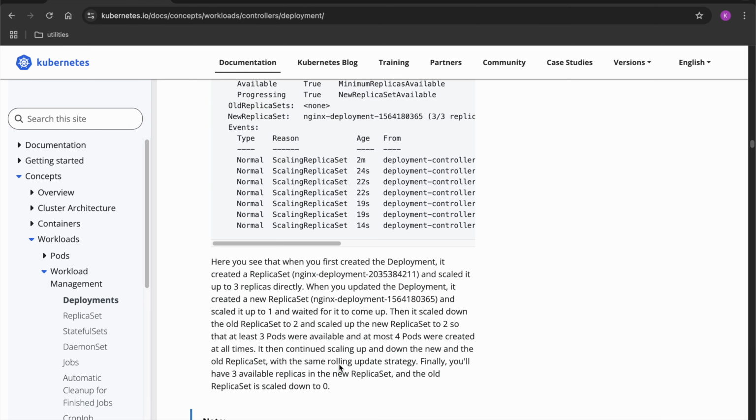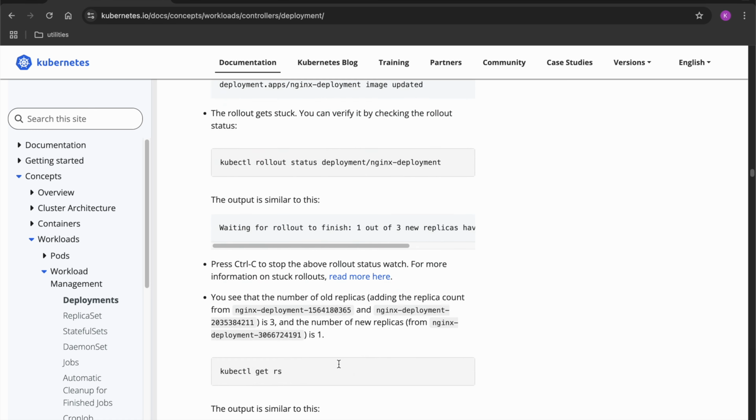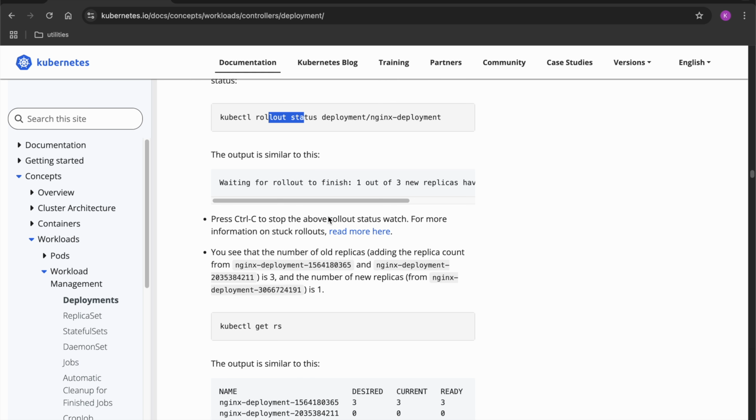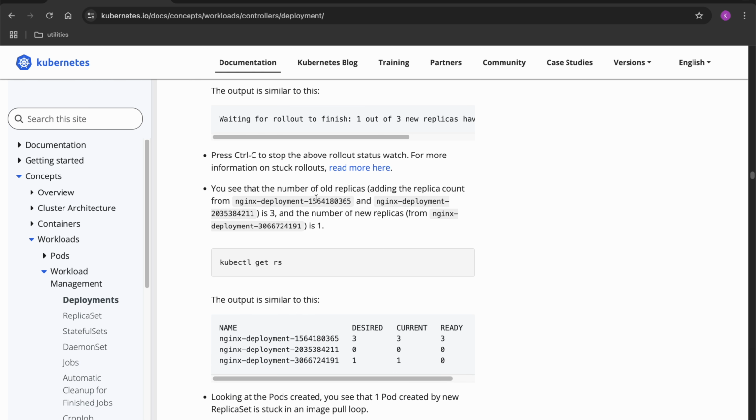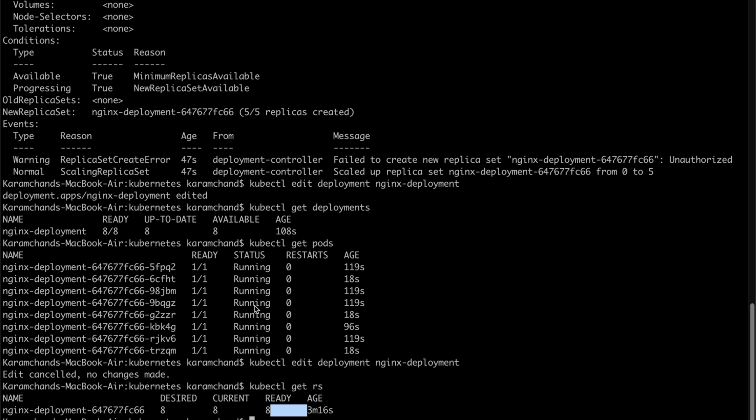Similar to that, we have some other commands like versioning of the rollouts, all this stuff. We will discuss rollout status, rollout history, and the versioning of the rollouts in a separate session. But for now, this is all about deployments.